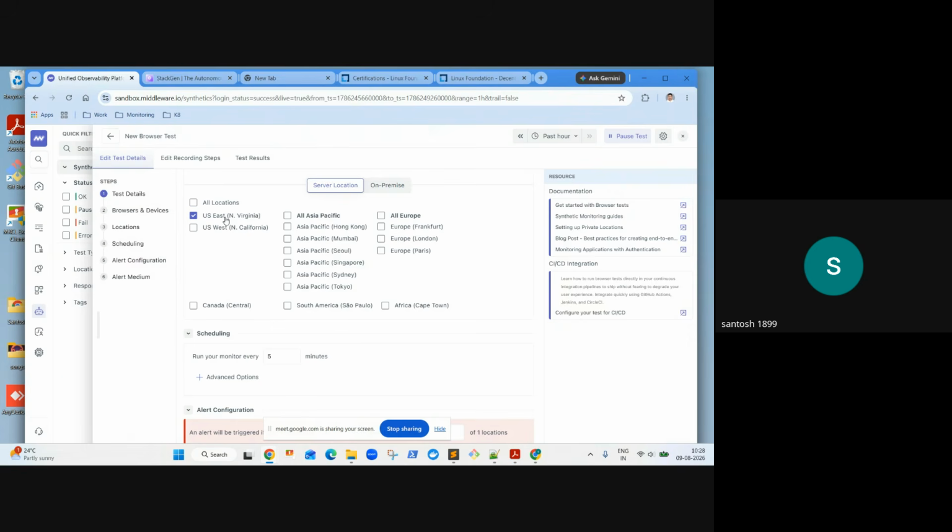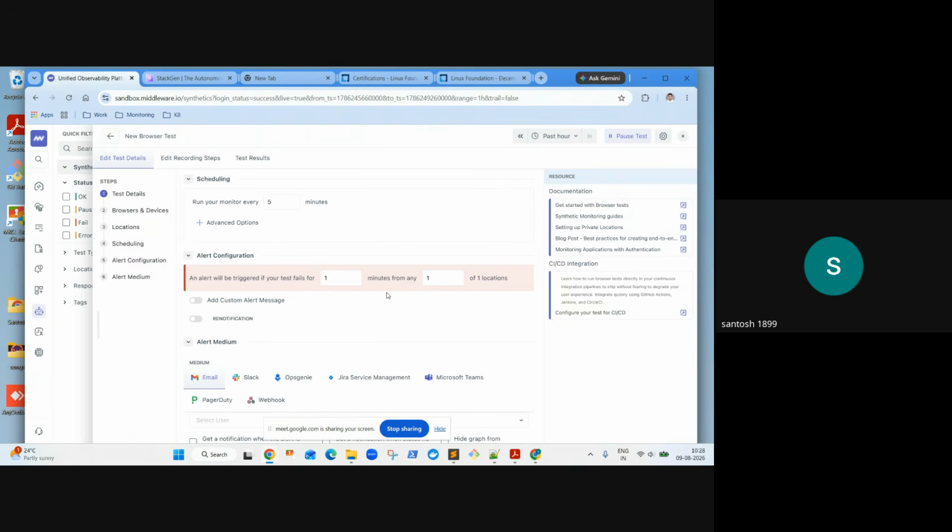Server locations, on premises: where exactly your server is hosted, the backend server for this application, that you need to select. Then alert configuration. If you run the synthetic and that alert fails for a minute, at what time do we need to get notified? That kind of alert configuration also can be done.